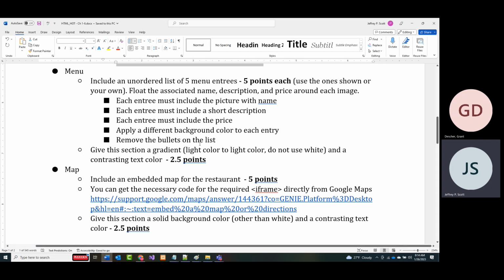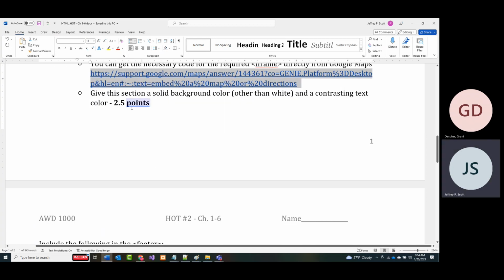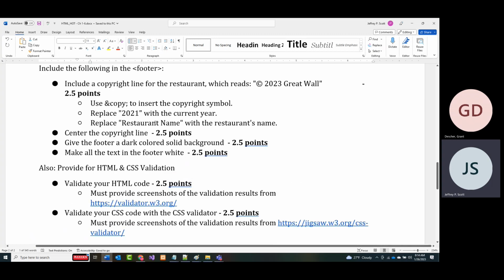All right. This section, as it says, give it a light gradient. We went over that. For the map, all right, it says include an embedded map for the restaurant. And if you go into this again, it'll explain what to do. All right. Again, give the section a solid background, contrasting color. The other stuff, this is pretty much stuff we've done before. A footer with a copyright in there.